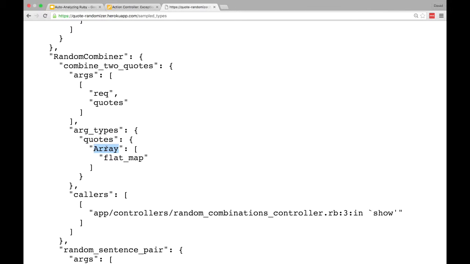And what was called on that array was flat map. So the idea here is that although this particular example I'm not using it, I tracked what was called on it to capture the idea of duck typing, that you might pass a variety of things into a method and maybe it calls the same method on everything you pass in. And then here we track the callers of this. So it was called in this random combinations controller.